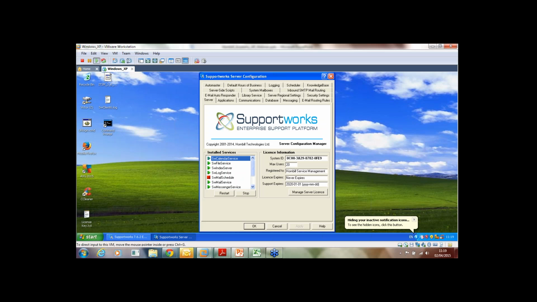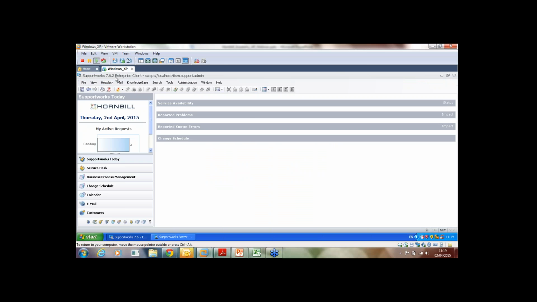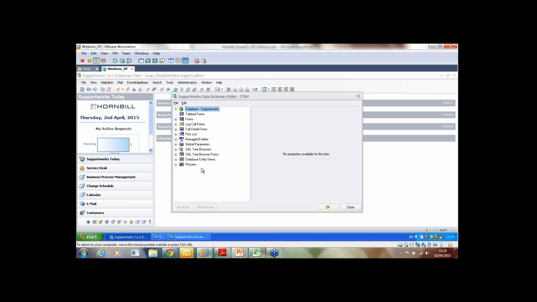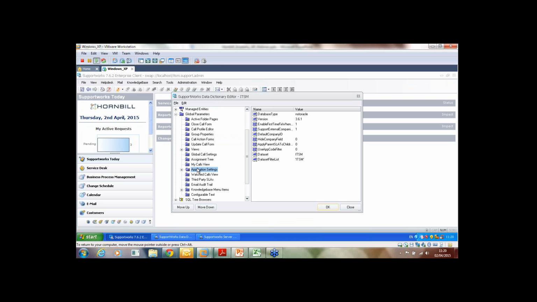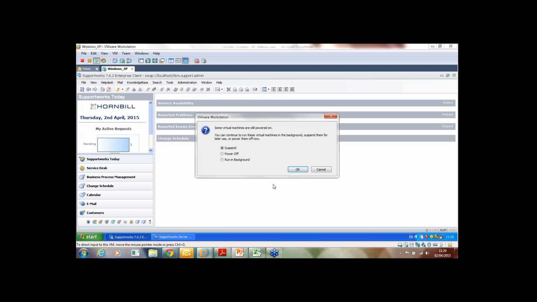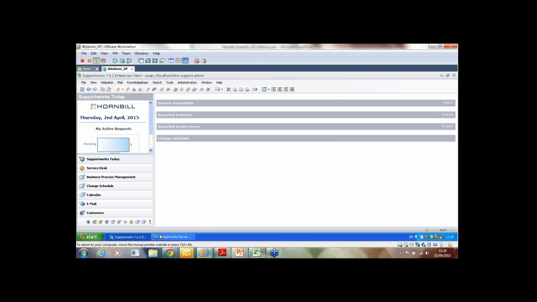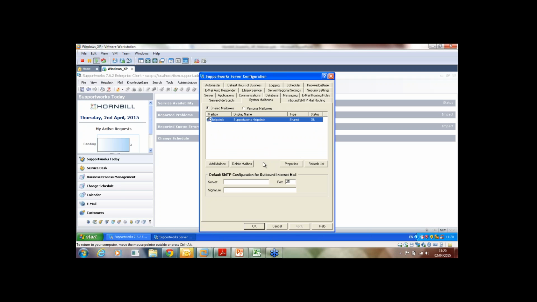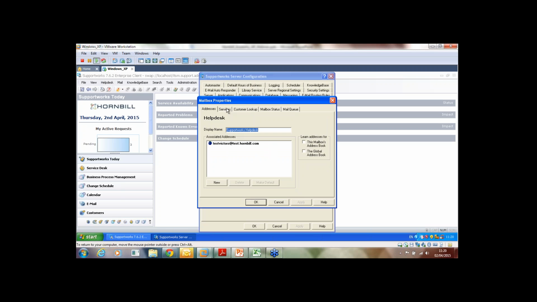The system I have here is Supportworks 762 with an ITSM 361 template, which is the latest template we have released. And with our presentation in mind, the first thing we need to check is, do we have a mailbox? Everything is set up properly.